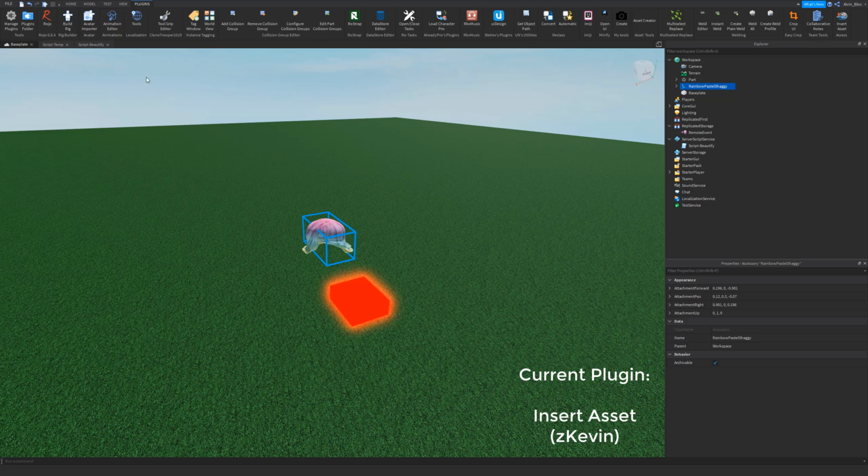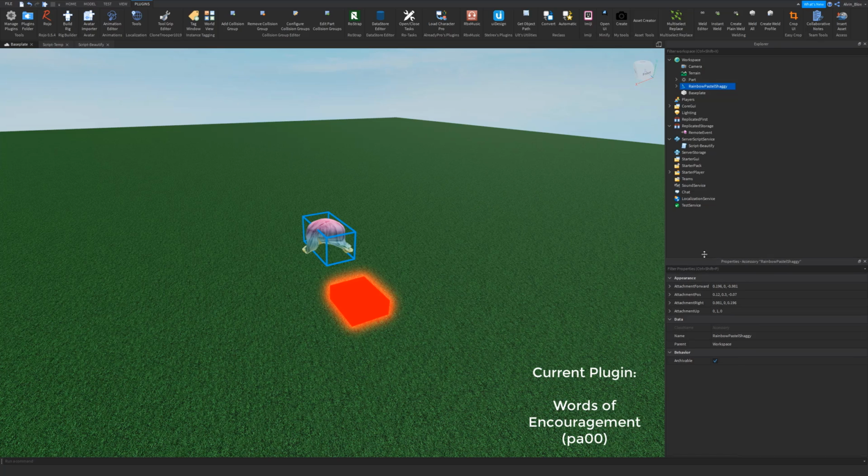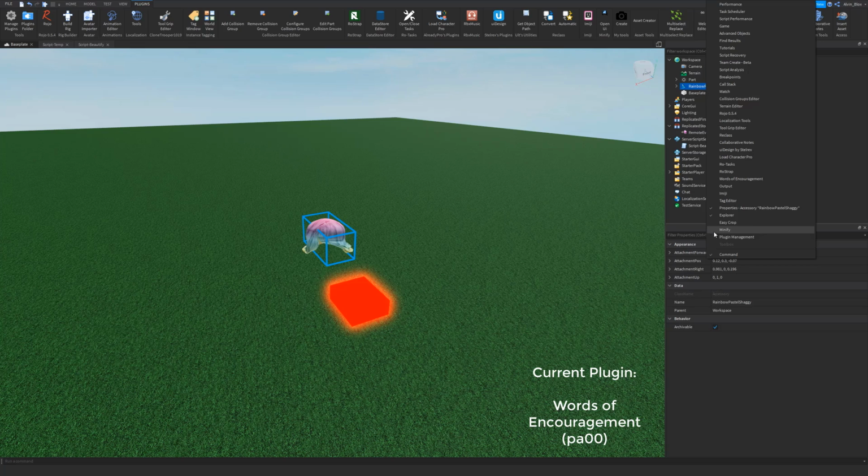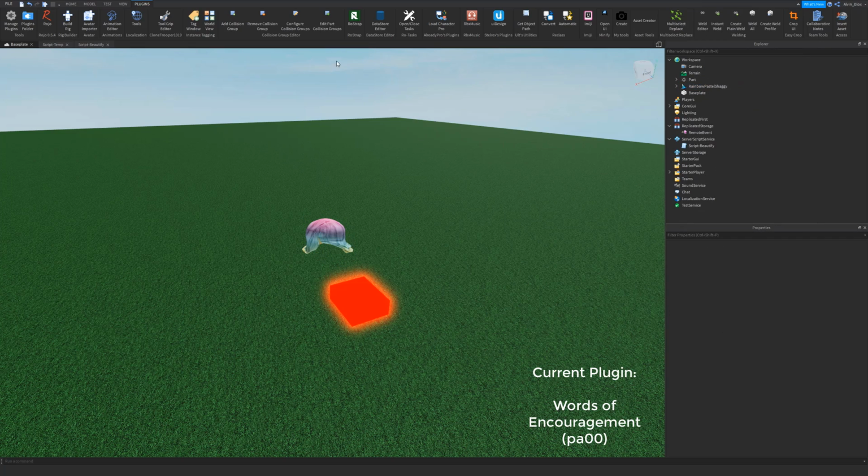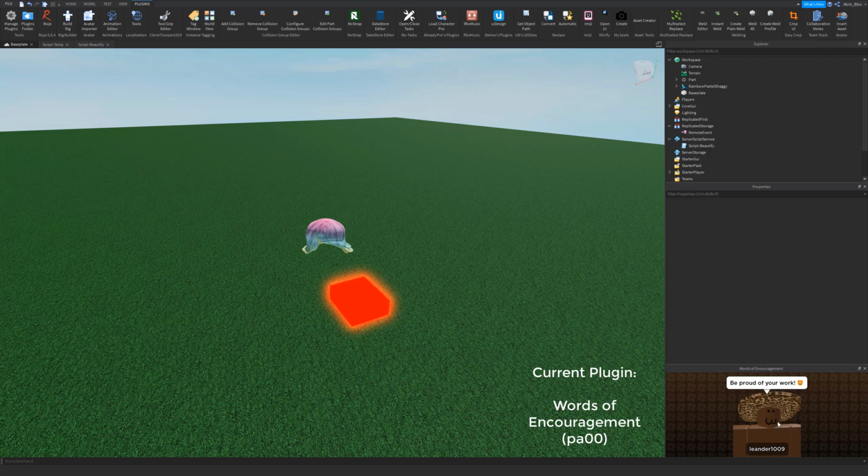And one last plugin that I'm going to show you is called Words of Encouragement. Now, it's a cool little plugin. It's currently disabled for me. To enable it, if you have disabled it, you can right-click on a window and click on Words of Encouragement. What this will do is insert a player from your friends list with a motivational message. So this person here, Leaned1009, saying, be proud of your work. They're not actually saying that, but it's been generated by the plugin.